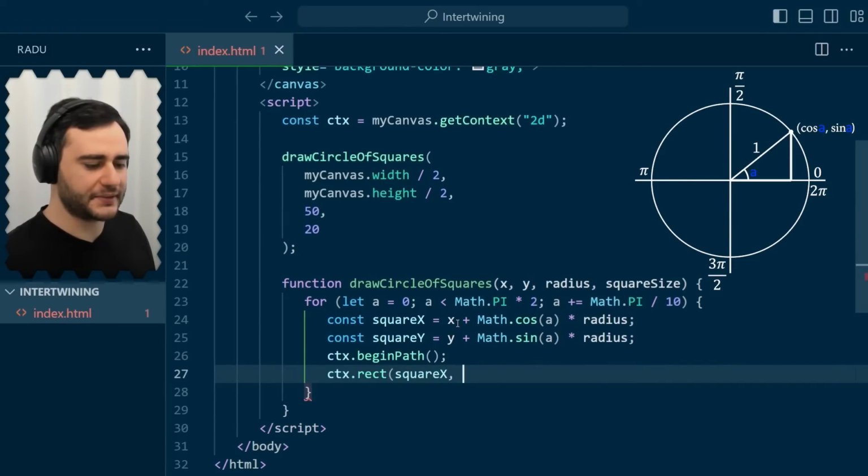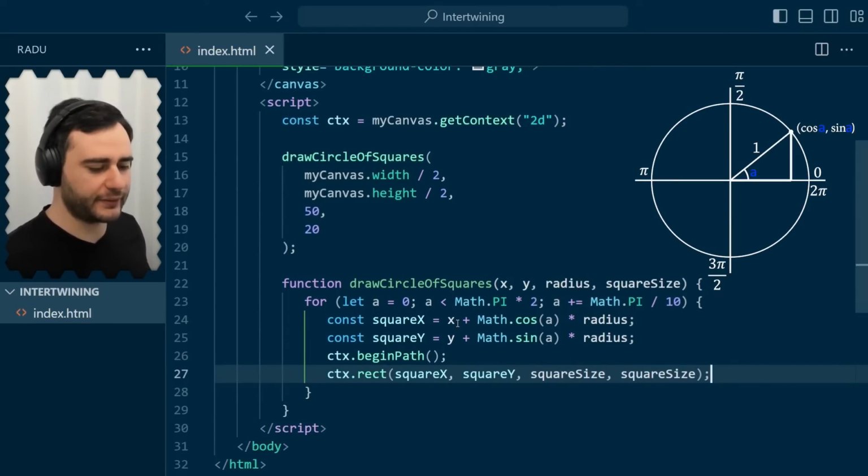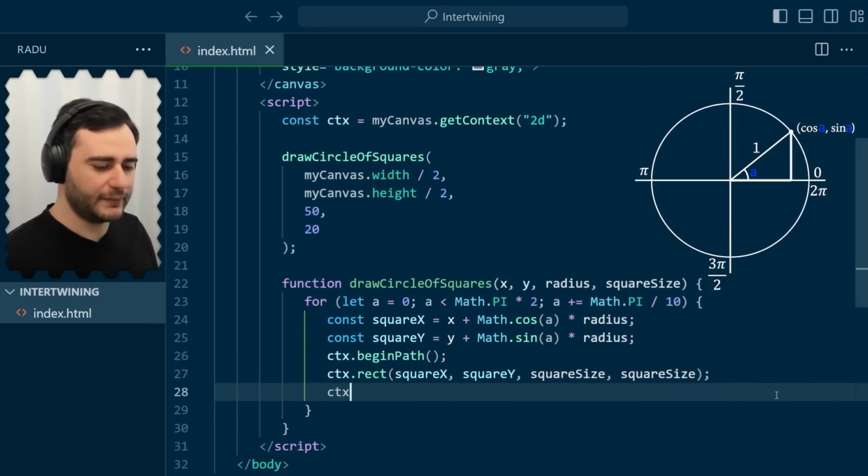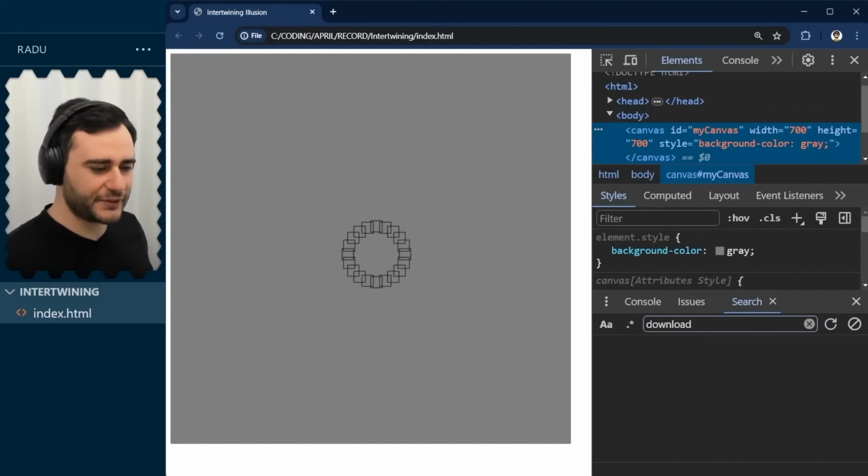Add square x and square y, and now we can pass the square size for the width and for the height. This rect method can draw rectangles, and squares are a rectangle where the width and the height are equal to the square size in this case. And now let's stroke and save, refresh, and this is what we get.